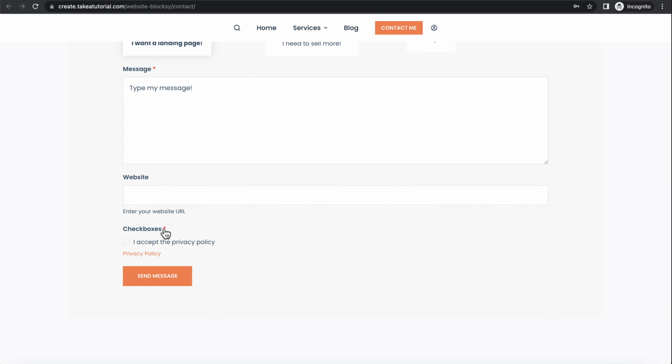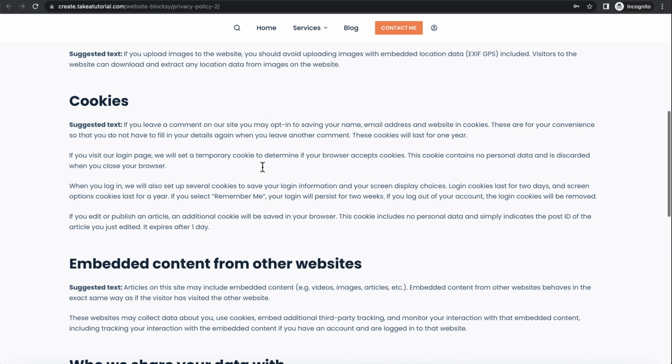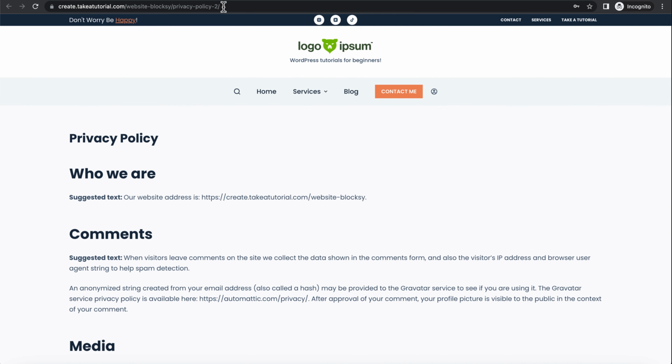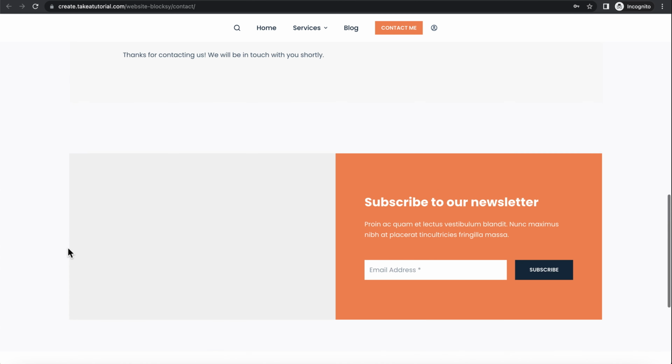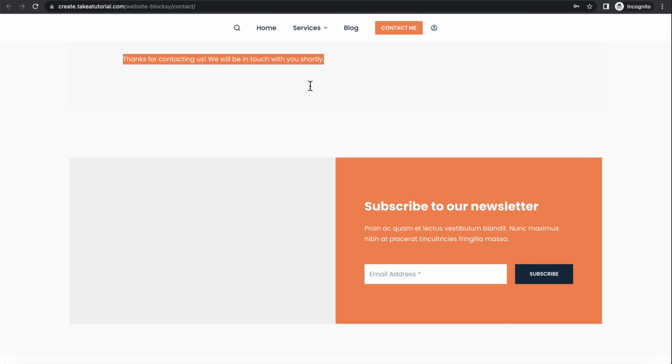As you can see, there's no red mark here, so I don't need to fill this form, and I can go and accept my privacy policy. So here, when I click on this link, as you can see, it redirects me to the privacy policy page. Great. So here I can click on send message, and I will be okay. I'll see this message. Perfect.